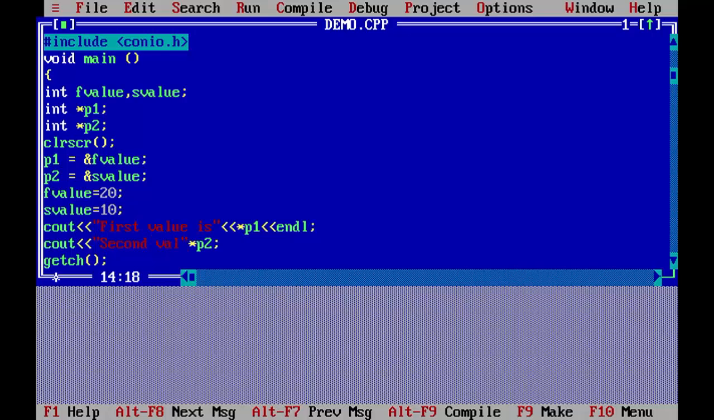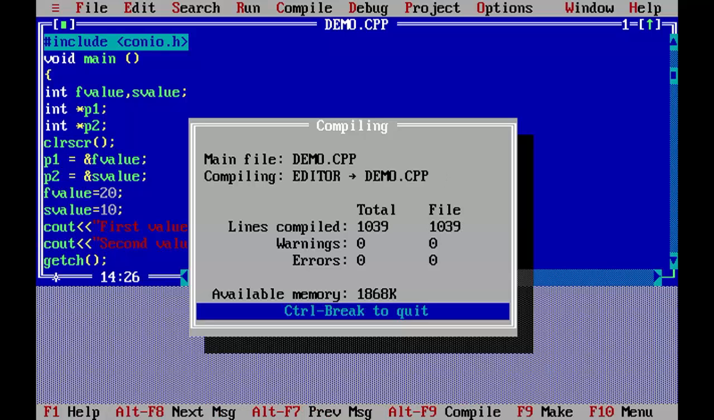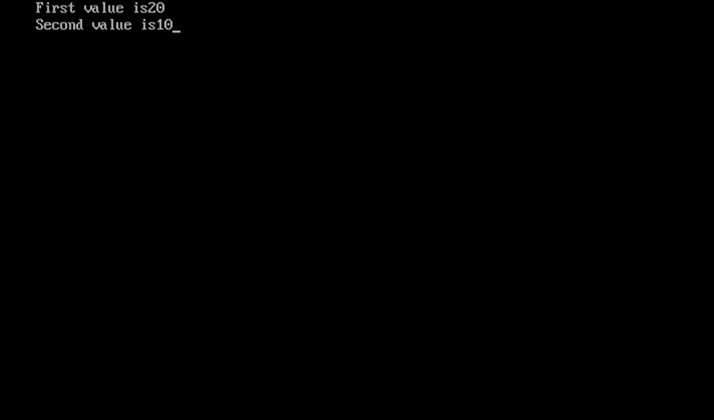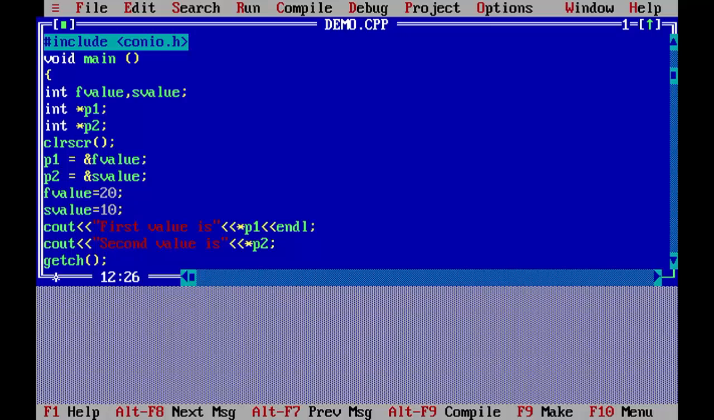Second value is fine. Now let's run it again. So as you can see, first value is 20 and second value is 10 because my pointer variable is pointing to f value. P1 is pointing to f value and P2 is pointing to s value, and we are printing that value by using pointer variable, that is value pointed by P1 and value pointed by P2.